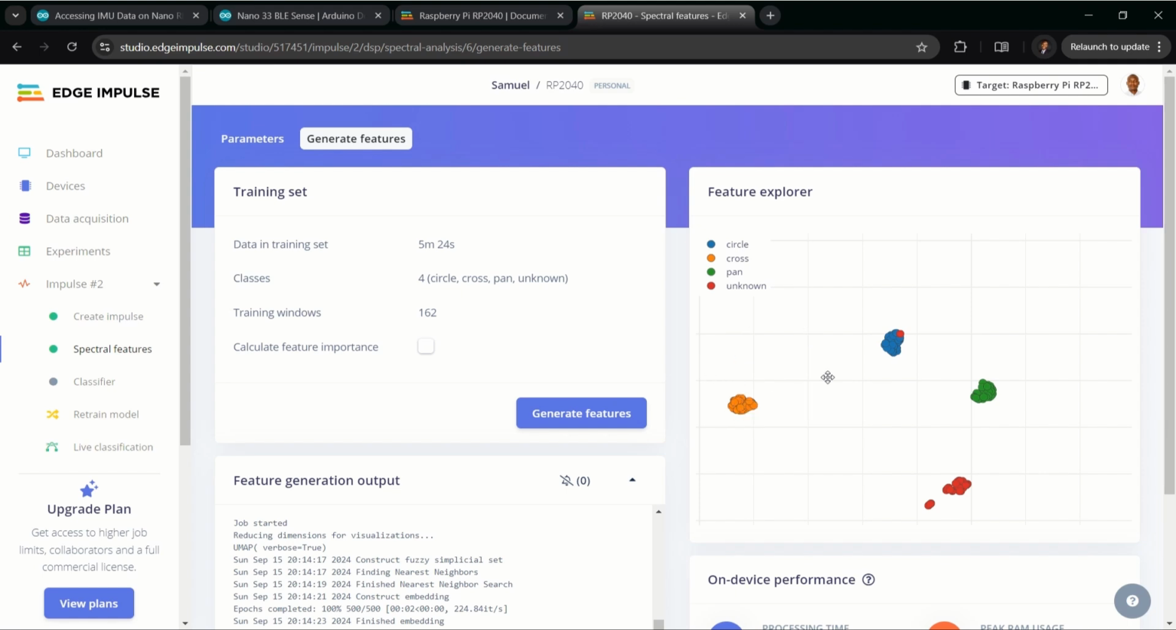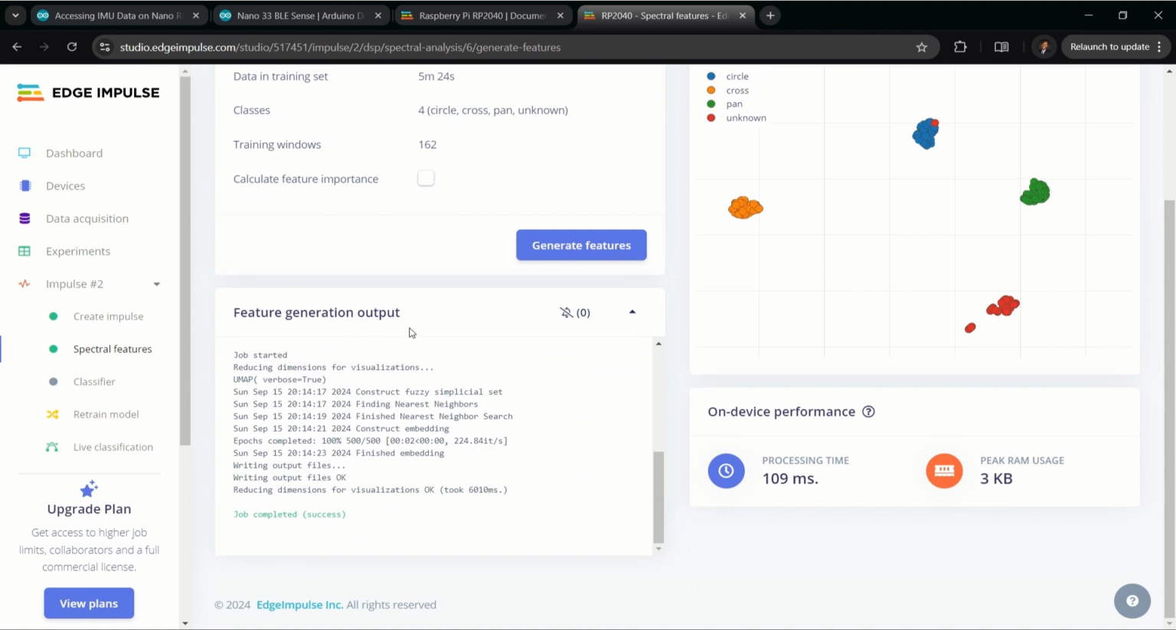We can see that our data segments quite well. Everything that we have here is cross, what we have here is pan, and we have unknown here. And if you check closely, for the circle cluster, we have a little impurity, just one unknown. This might be due to how the data was collected, but we should be well enough to train our model with this. So once that is done, I'll click on classifier and then go ahead and train the model.